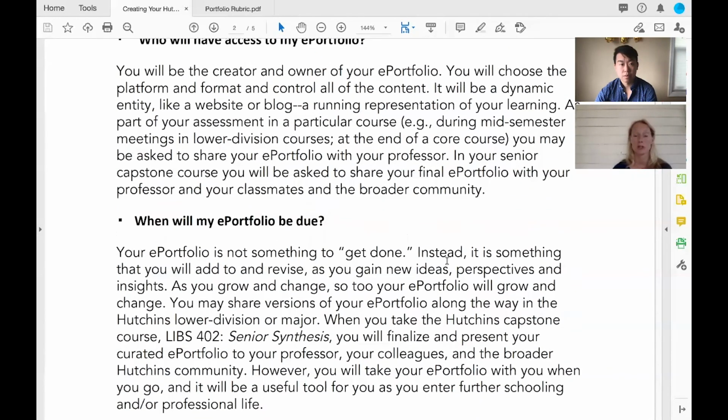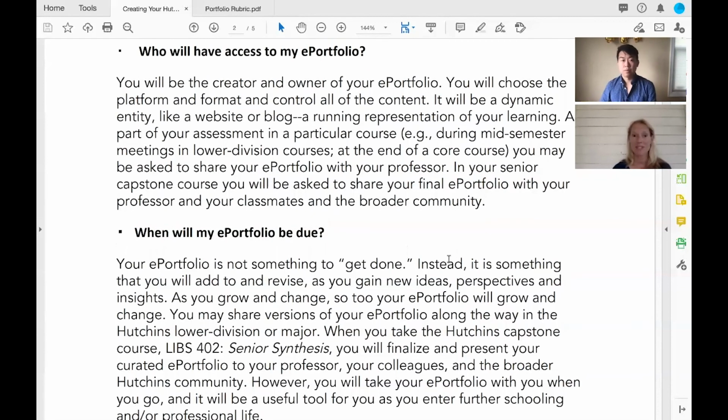You may have a question about access. Who's going to see your ePortfolio? In a way, the ePortfolio is like a website that has links to all of the different things that you've chosen to represent your learning. And so you may wonder who's going to have access to that. Well, it's yours. It's all yours. You're going to create it yourself. You're going to control the formatting and you're going to control all the content. You're going to be asked to share this with your professors at different times and different courses in your time here, and especially at key moments like in the mid-semester evaluations or in your final senior synthesis. You may be asked to share it with the entire community, but the whole time you will control the content.